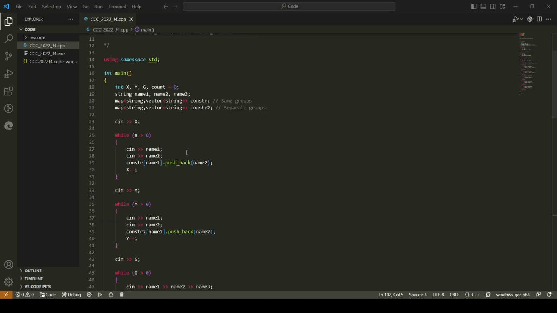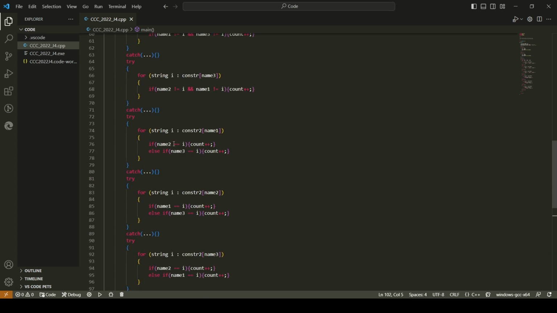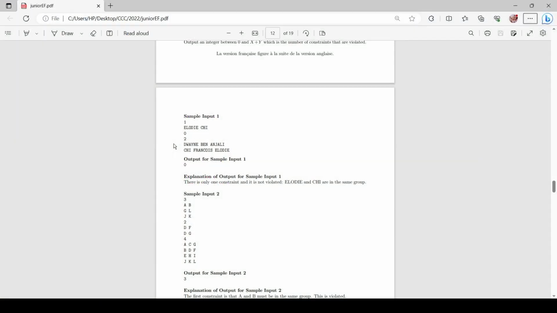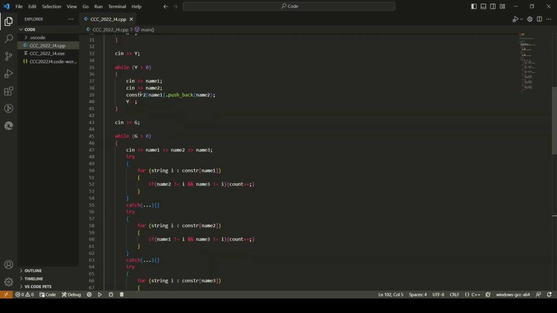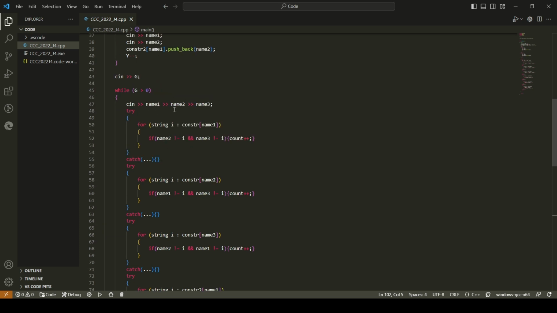So let's use sample input one. So sample input one, we have one here, so LED and G. So what will happen is I'll collect the integer one, my code, the integer one being X, and while one is greater than zero, this will run, store the names, push it back to the constraint, LED and G. This is zero, go to the groups, collect the groups, and check if any of the other members in the group violate the constraints. If it does, increment this.